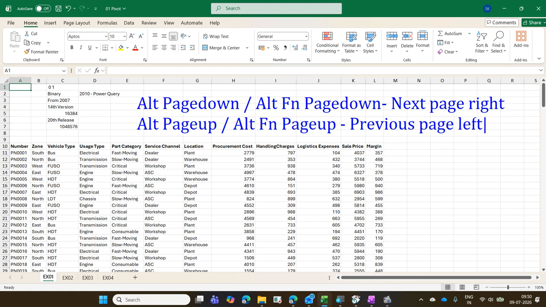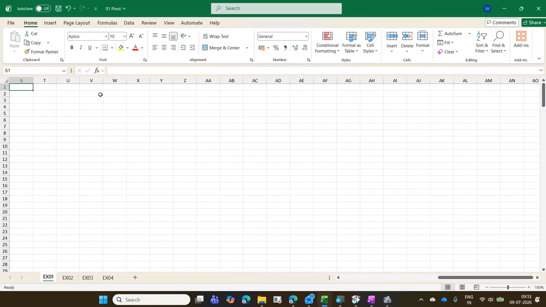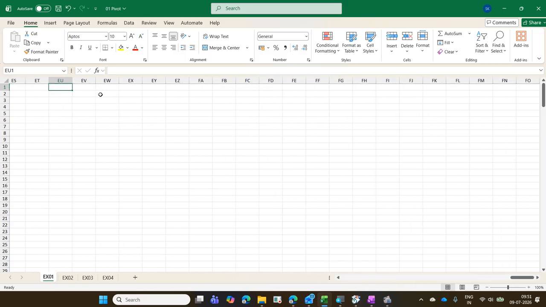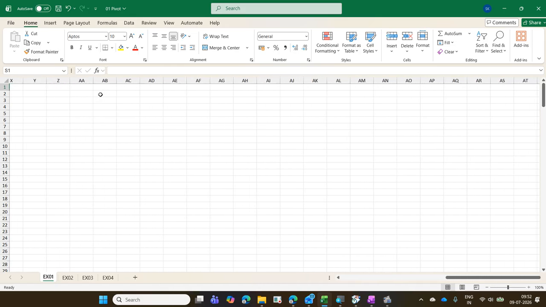Let me try this. Yes. Alt Page Down: next page on the right. The first page, then the second page. Yes, you can see the next page, next page, next page on the right. Alt Page Up: previous page on the left.